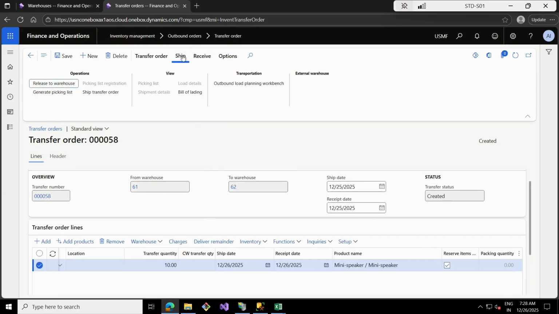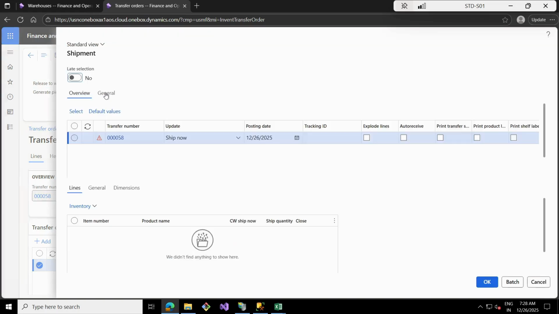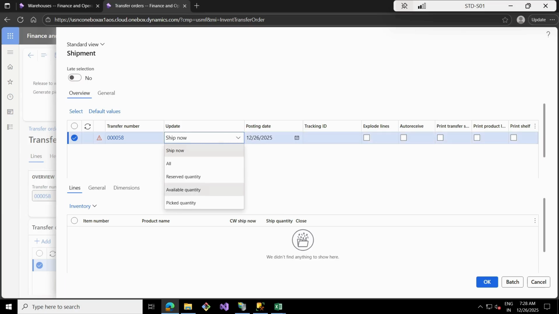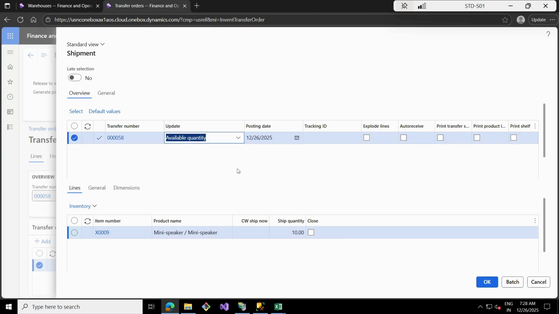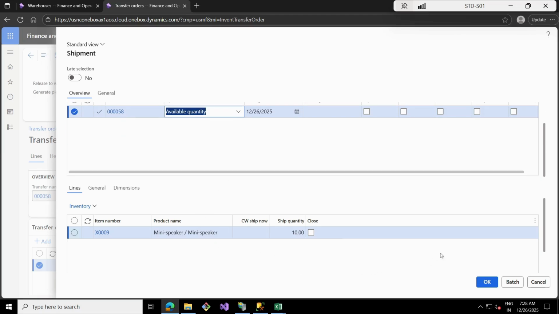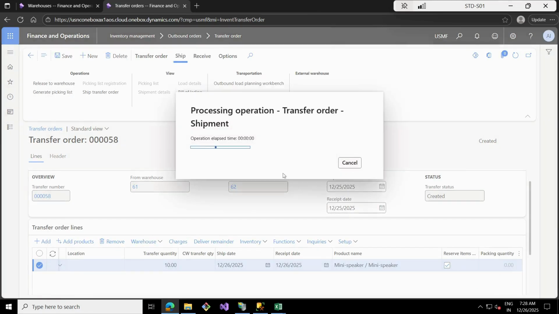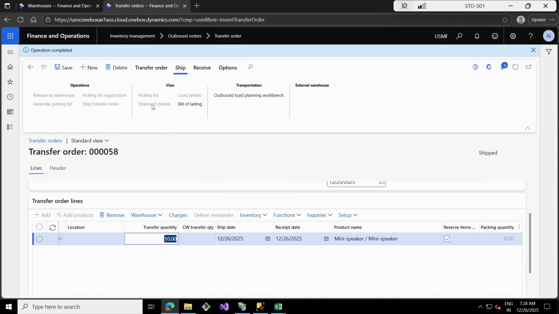And first step is to ship it from the source warehouse. I'm doing this ship transfer order. You can even generate a picking list if you want. I'm directly going with ship transfer order. Update quantity, select it as available quantity, then click on OK. It has been shipped from the source warehouse.